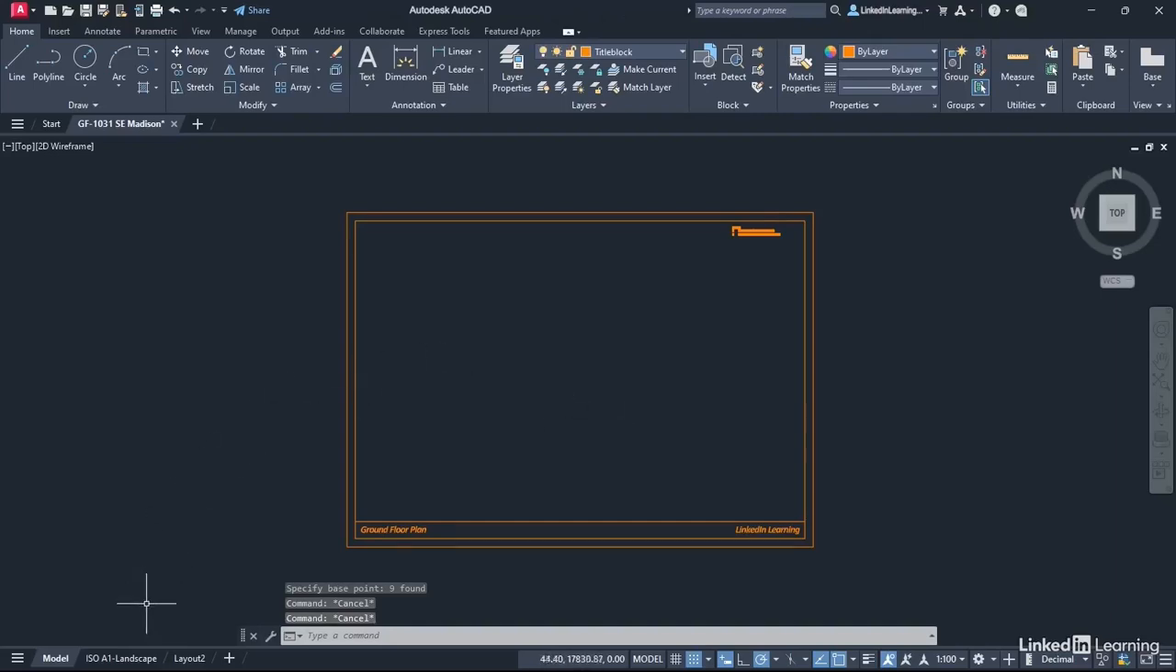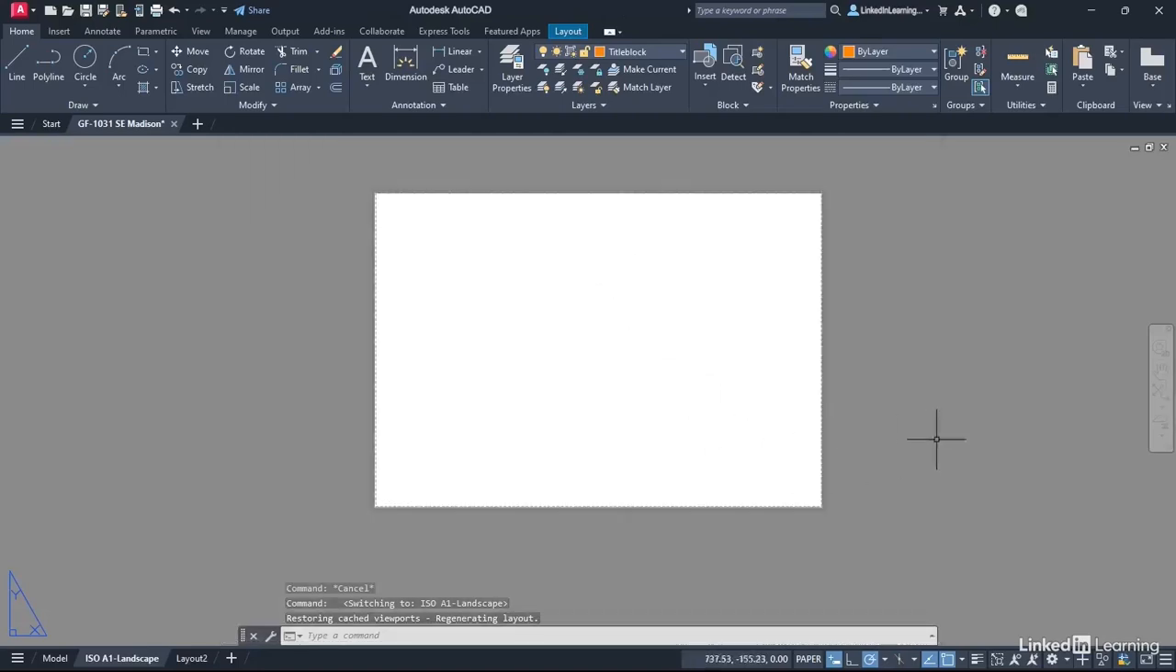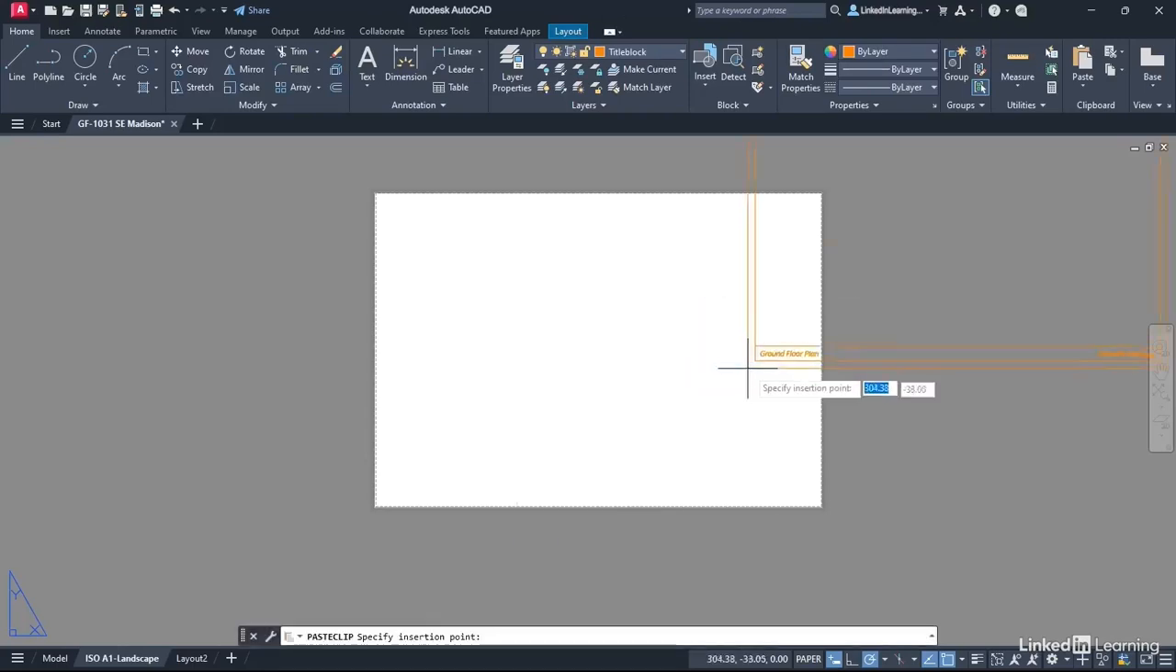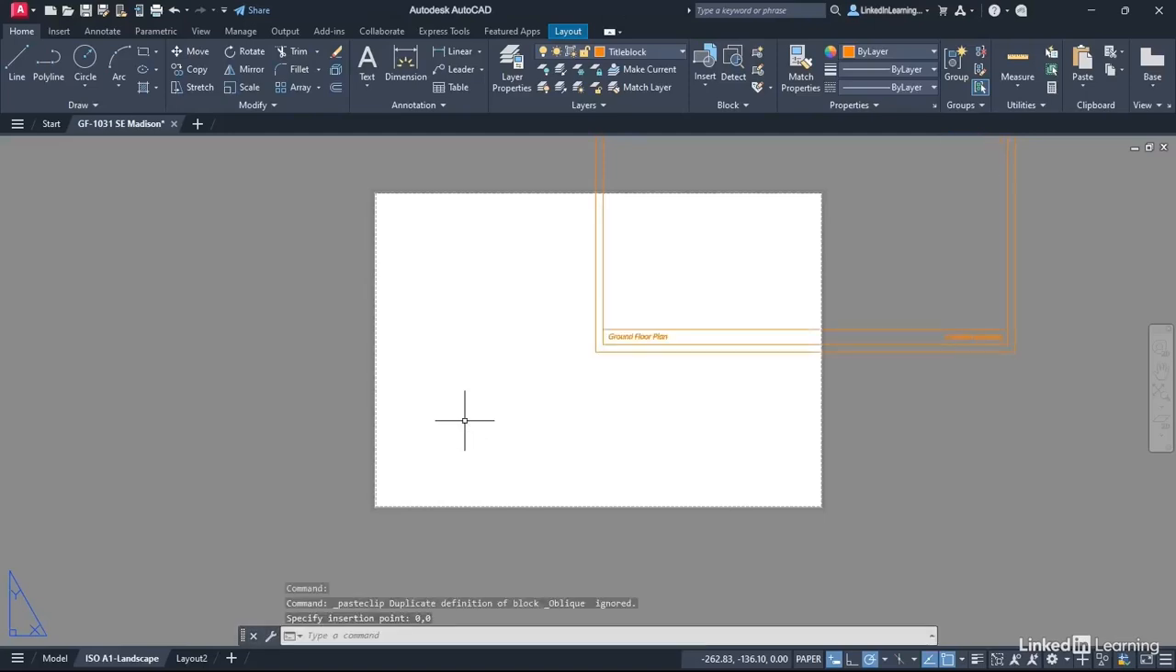We're now going to go over to the ISO A1 Landscape Layout tab. Zoom out a little so that you can see all of the sheet there, and right click again and go to clipboard and you want to paste it. So there's paste, click on paste and there it is there like so. Now the insertion point you want to use is 0,0, the lower left corner of that sheet. Press enter to confirm and you'll see it does something a little bit strange. Don't worry about it. We'll sort that out with the page setup.